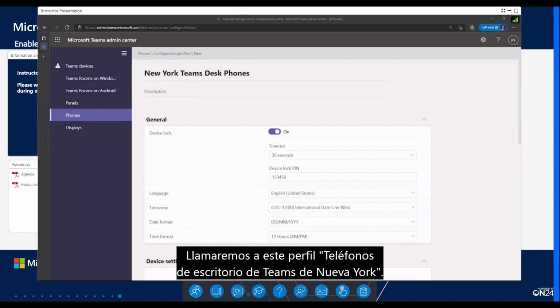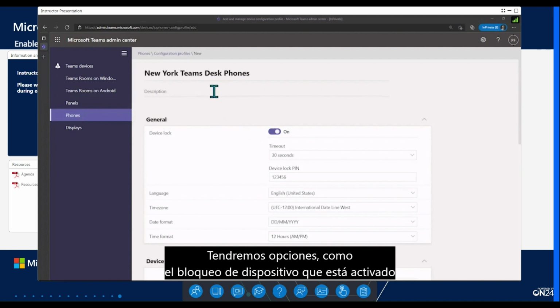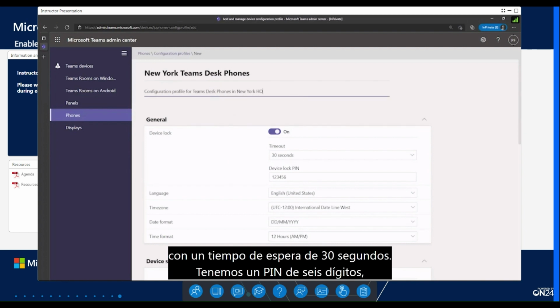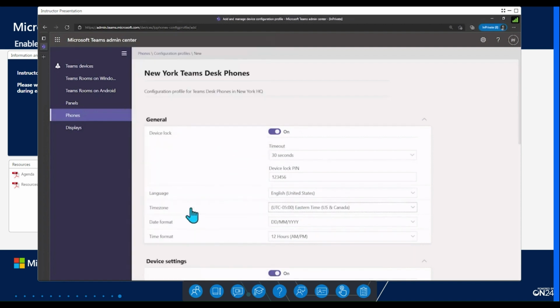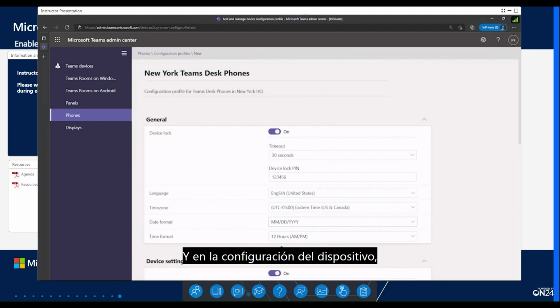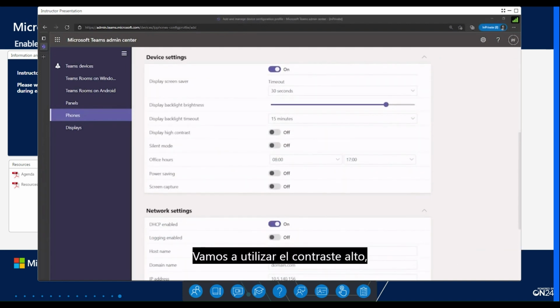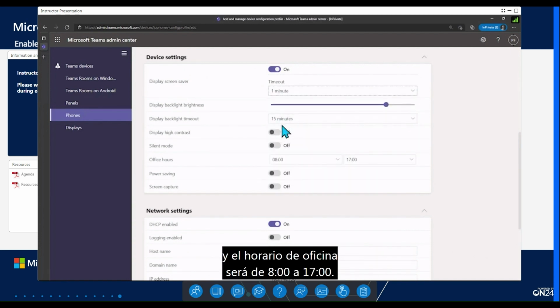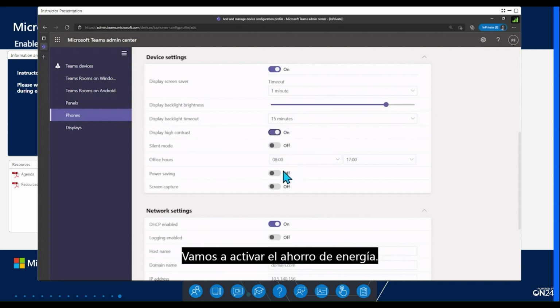We'll call this profile New York Teams desk phones. And we'll have settings like the device lock is on with a 30-second timeout. We've got a 6-digit PIN, language and time zone and date settings as well, time settings. And under device settings, we'll have those on with a 1-minute timeout. We're going to use high contrast. And office hours will be from 800 to 1700. We're going to enable power saving.